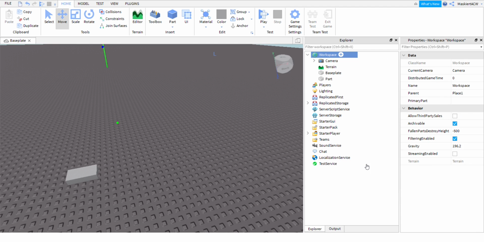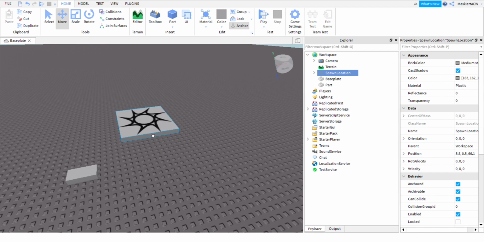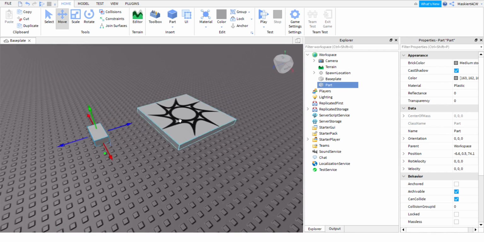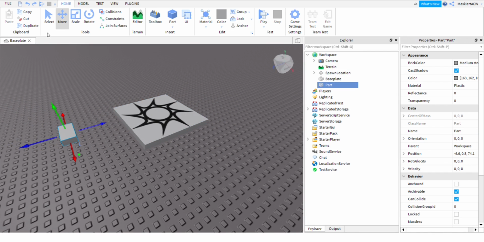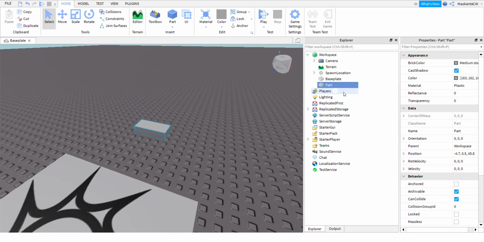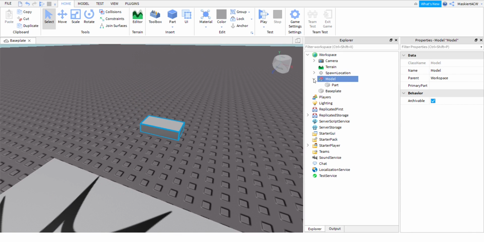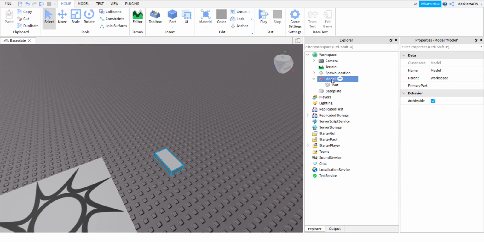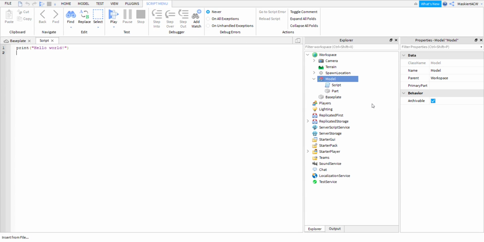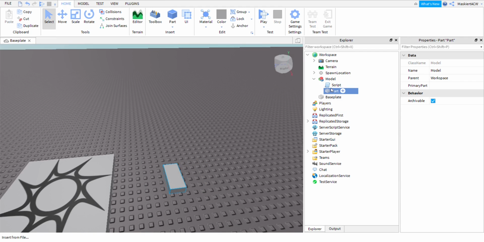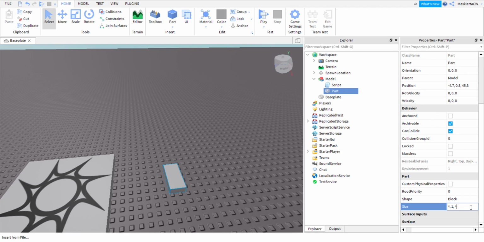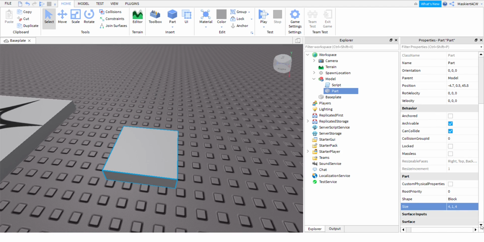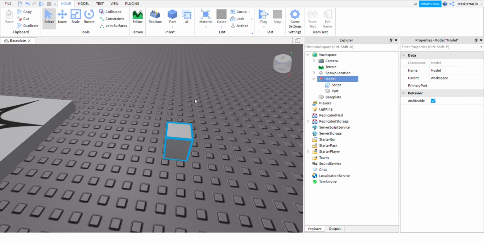So I'm going to put in a spawn location so that it's easier to test. This is going to be our button, and the first thing I want to do with this button is put it into a group, just so that it's a lot more organized. Let's put a script in here. We're not going to put anything in the script yet. Let's change the size of the platform. Maybe there, and yeah, this size will work.